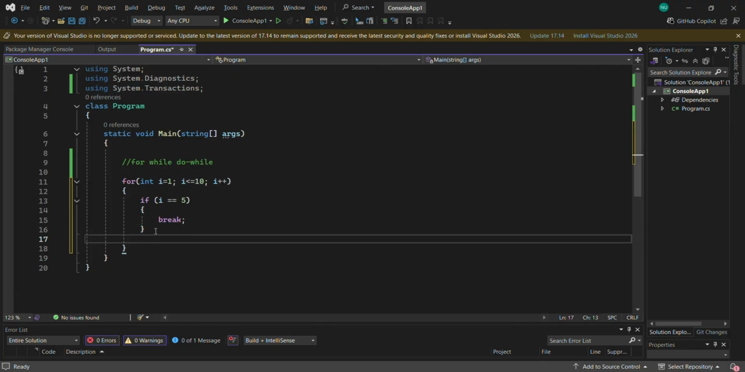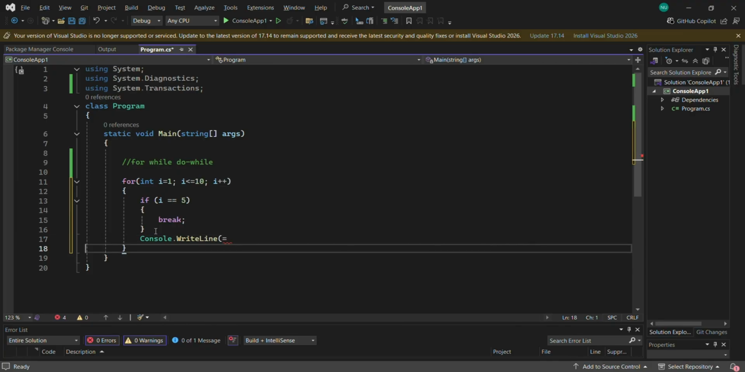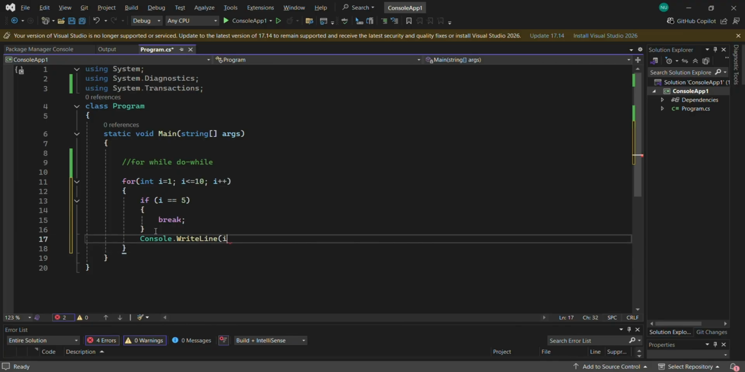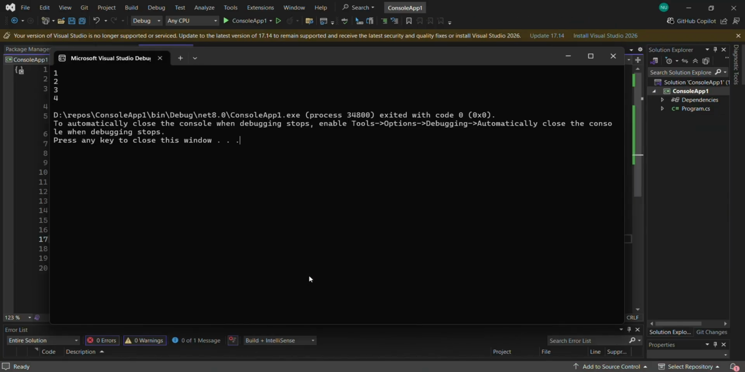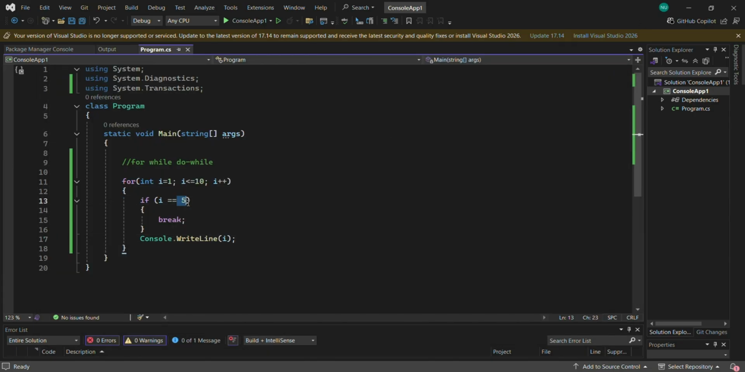And let's show the result. Console.WriteLine, let's say i. Let's run this code. So as you see, until 4, because the 5 didn't run, it stopped. And the second one is continue. The continue operator skips the current iteration.